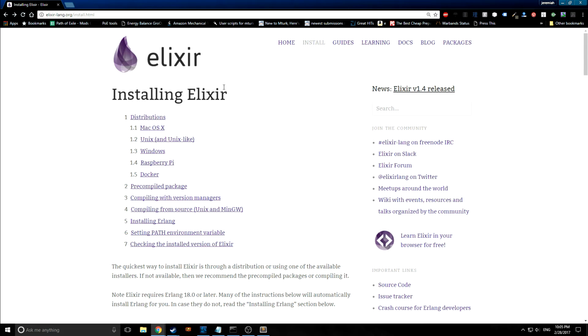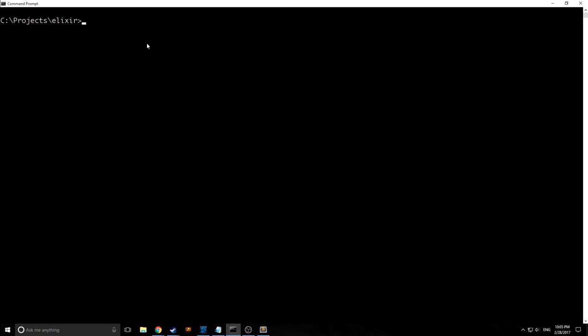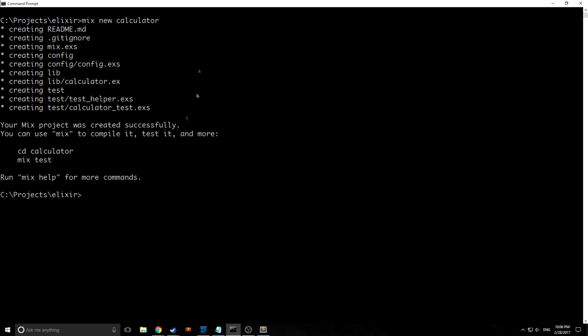So we need to make a new project, and to do this, we just want to use the Mix tool. The Mix tool comes with Elixir. Mix is sort of like Leiningen, which is the build tool for Clojure. So we just call mix new, and then the name of the project that we're going to make, which is calculator, and this will create our basic project. So let's take a look at what we've actually just created.